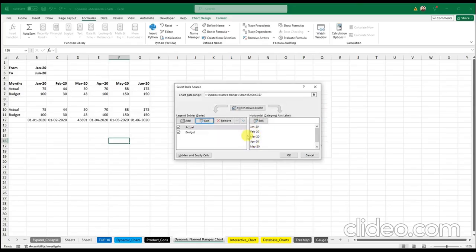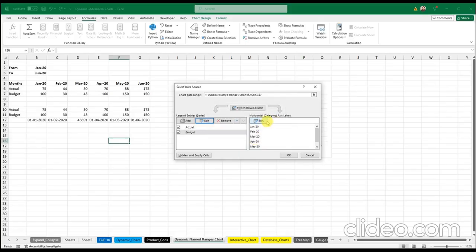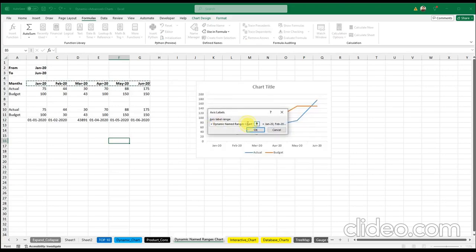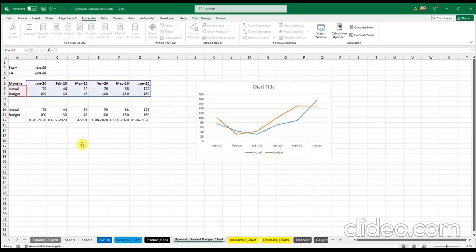Then for the budget, again, see these values, and instead of this static absolute range, I will call that dynamic named range, which is named budget. And last but not least, for the dates, I will remove this absolute range and put the dates here. So now we don't need this output any further. I will just delete it.